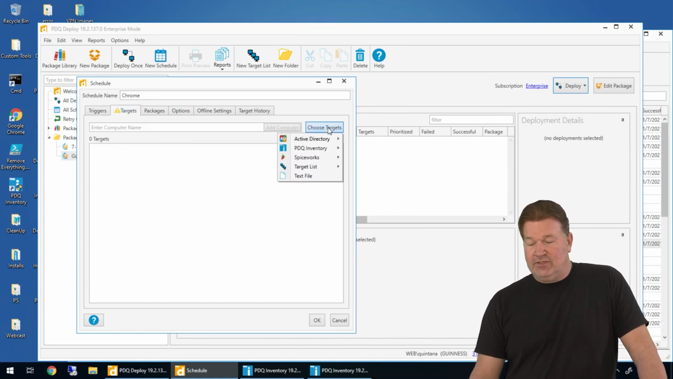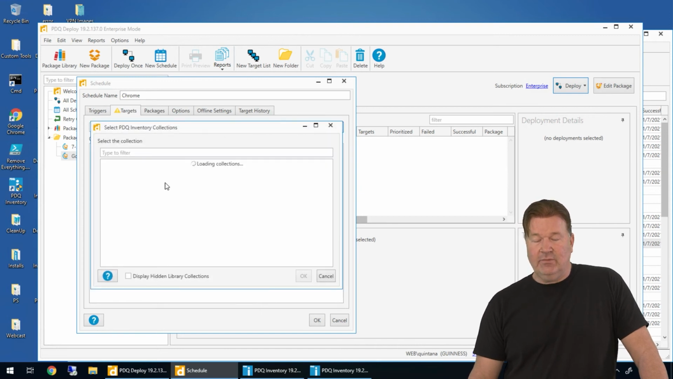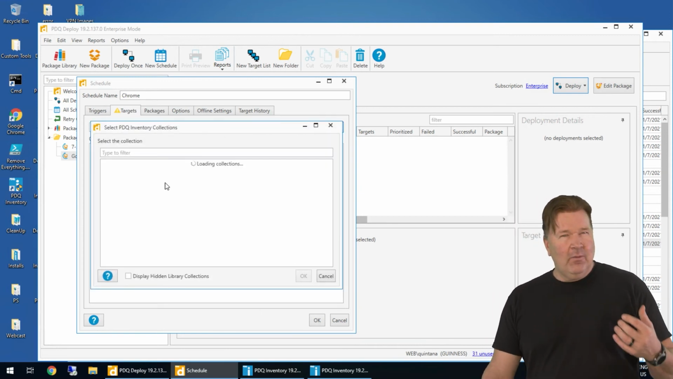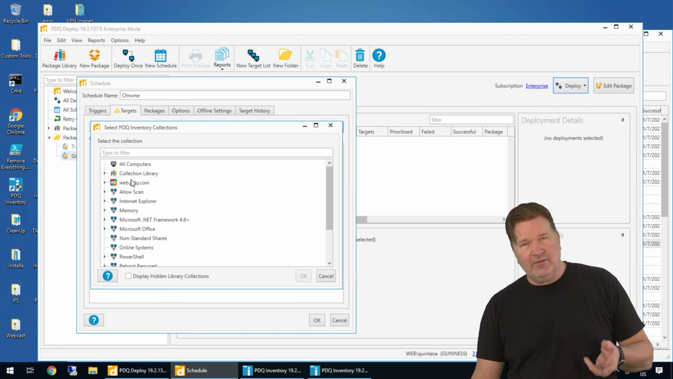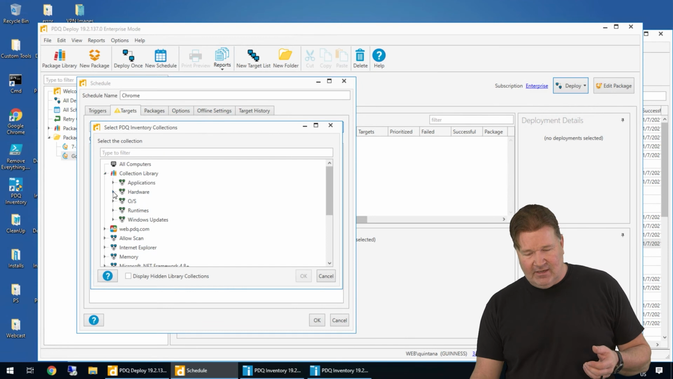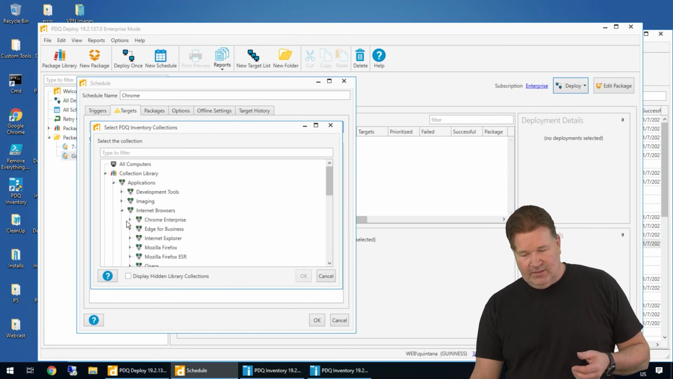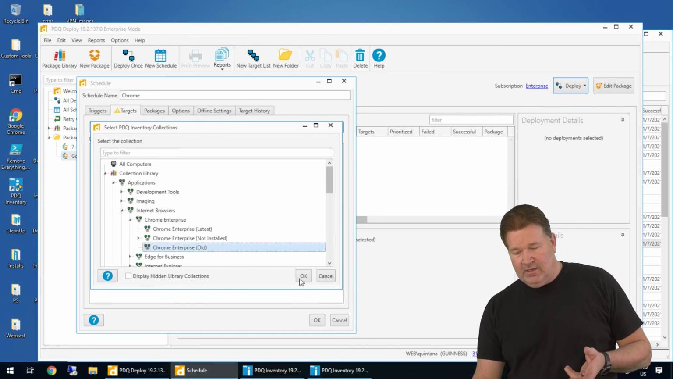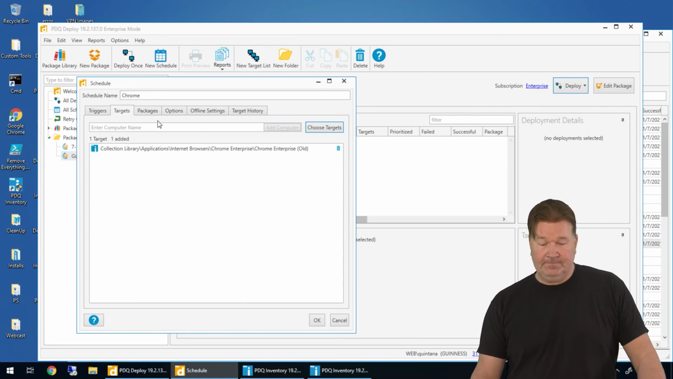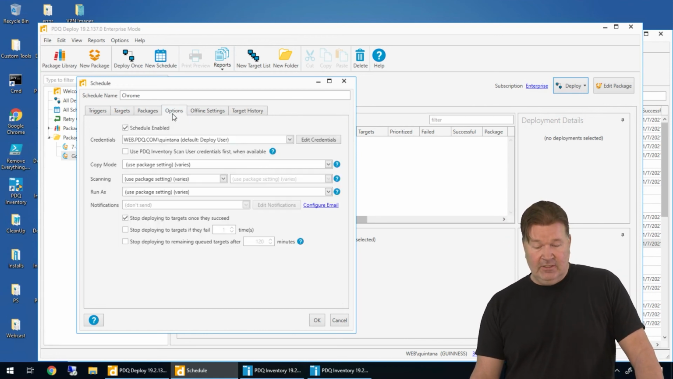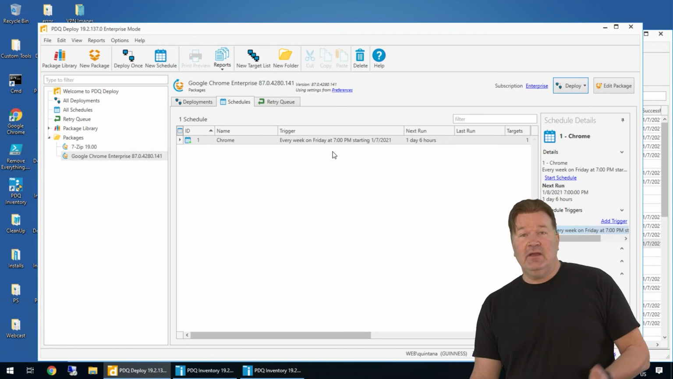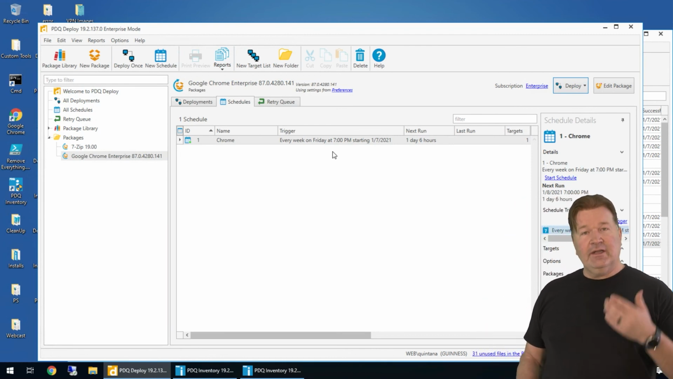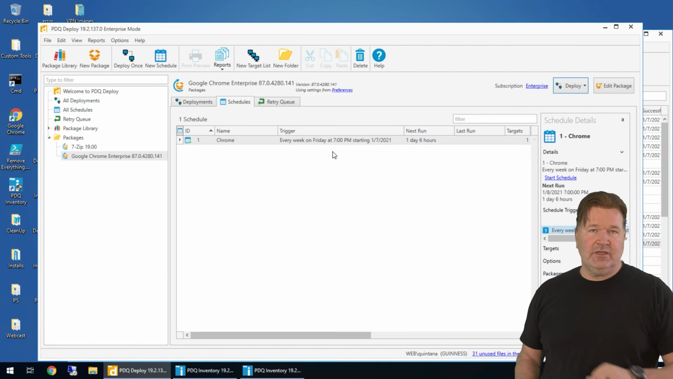Targets. We're going to go choose targets from that inventory collection we were just talking about. The reason I want to do that is because I want inventory to be the brains of this operation. I don't have to maintain it. I don't want to shotgun it out to the entire network. I'm going to go out and say only install the new version of Chrome on a machine that has an old version of Chrome. Okay, there's our package. And ultimately, I'm going to stop deploying the targets once they succeed. I'm going to give that an okay. And Friday at 7 p.m., it's going to go out, check in with inventory, install the new version of Chrome on all those machines. Okay.